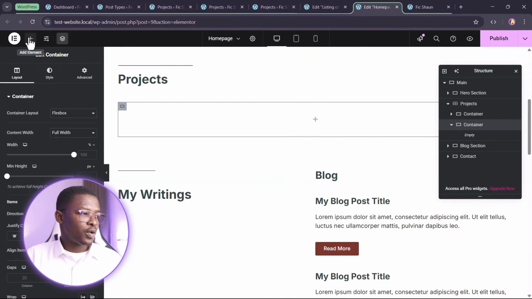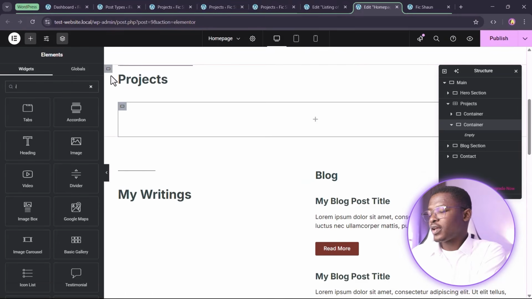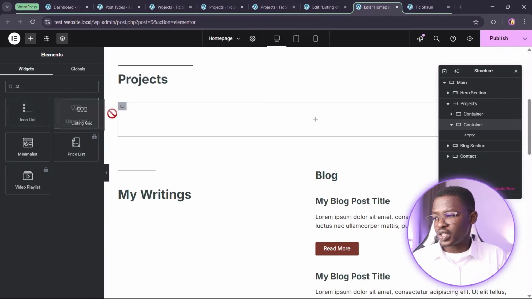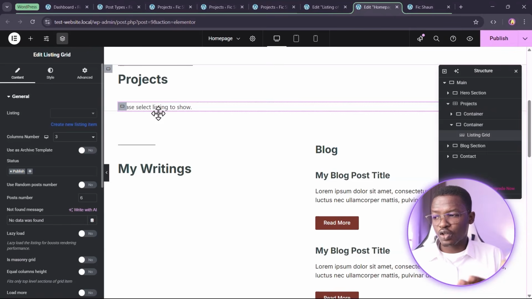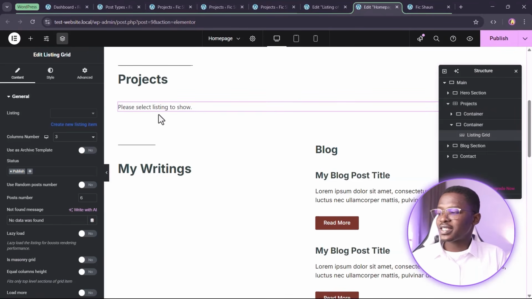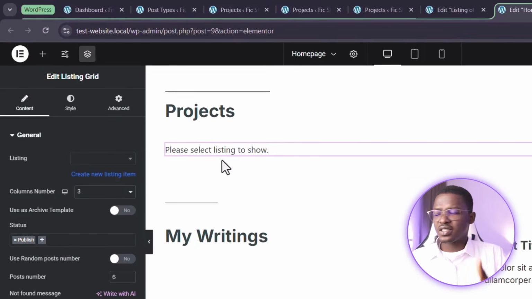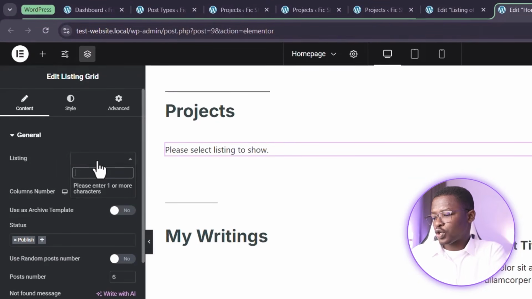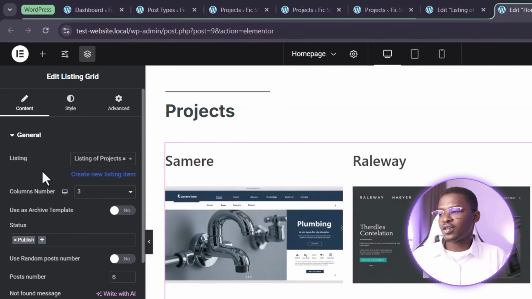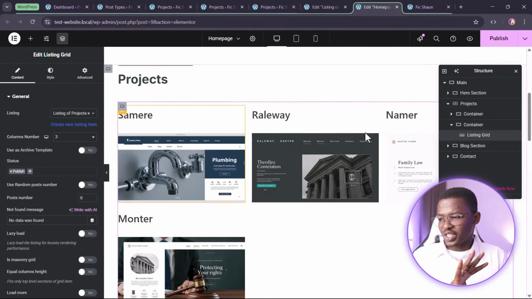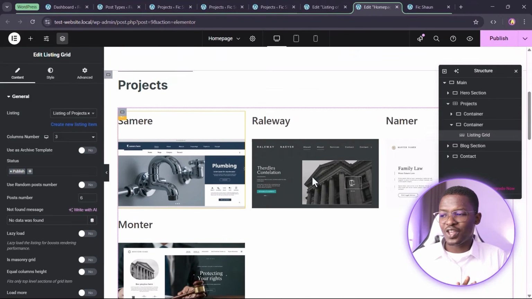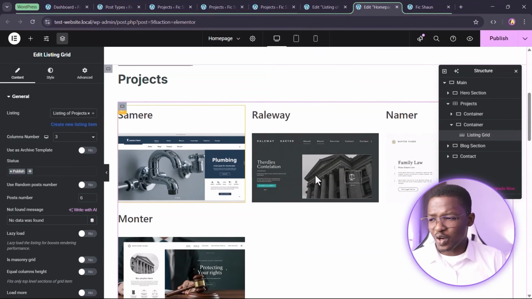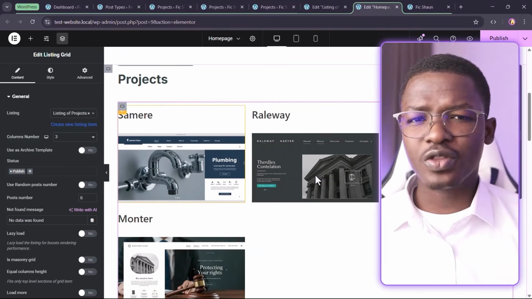So let's do that. We're going to click on add new element right here and just search for the listing grid widget, which is also a provision of JetEngine. Once we drag that inside of here, it's going to ask us which listing do you want to show. I'm going to say inside of listing here that I want to show the listing of projects. So let's just search and select listing of projects. Now you see it just brings in all of the listing items inside of here for us. This is very, very wonderful. I'm absolutely loving what we're doing here so far. What do you think about it?